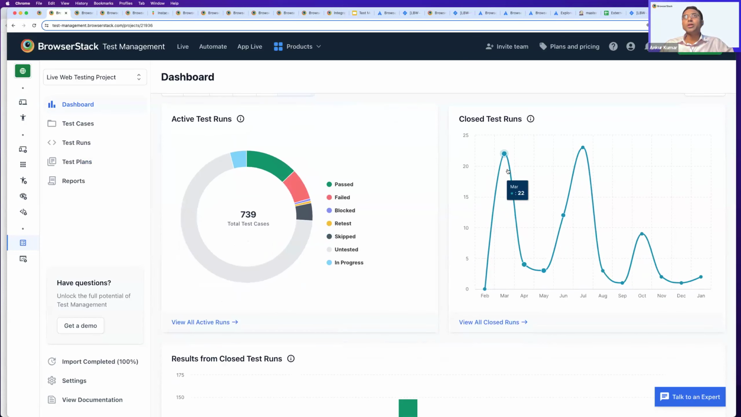On the right here, I can historically see a trend of test cases that got closed over a period of the last 12 months. And let me do a quick check on the Q&A bit as well.